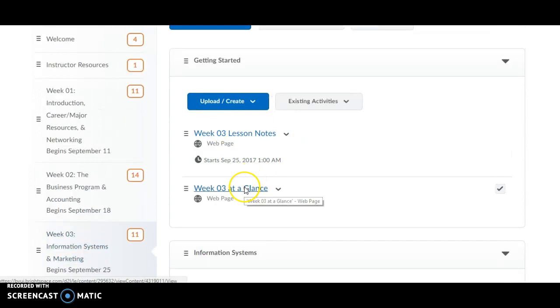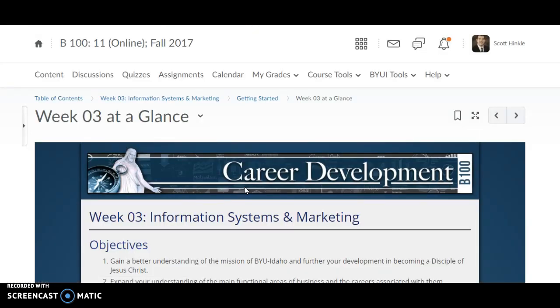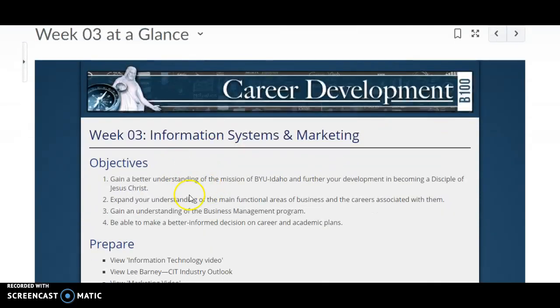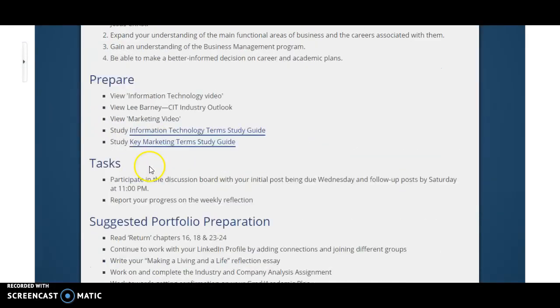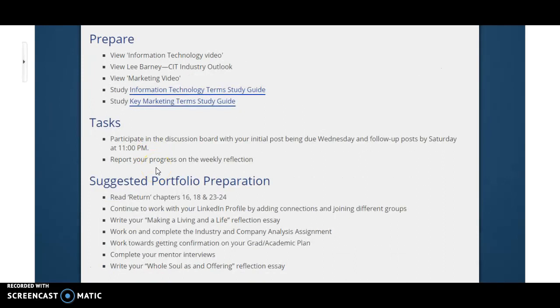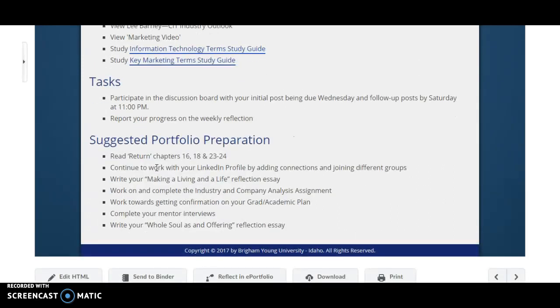So if you go to week 3 at a glance, this document is something that you should look at every week so you have a clear idea as to what you need to be working on and completing in this week of study. So it talks about the objectives, things to work on or prepare for, your tasks, assignments. But then down here at the bottom, it has the suggested portfolio preparation. So each of these documents will have suggested ideas or things you should be working on.